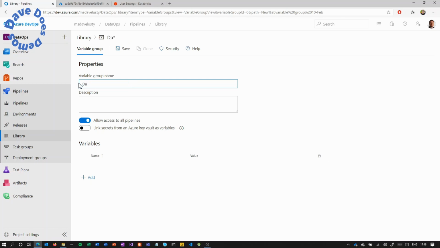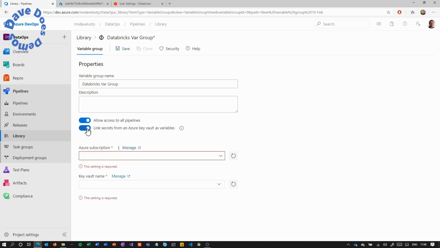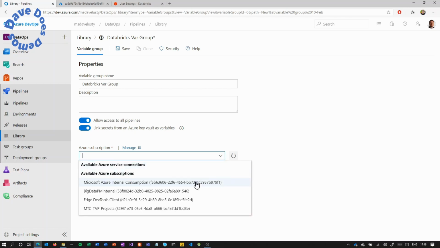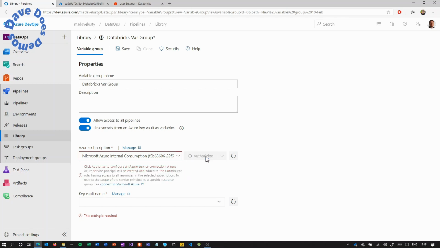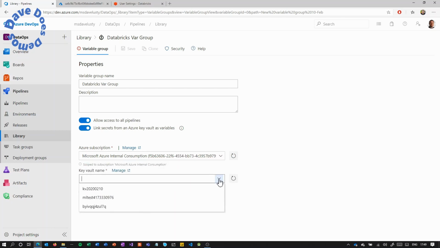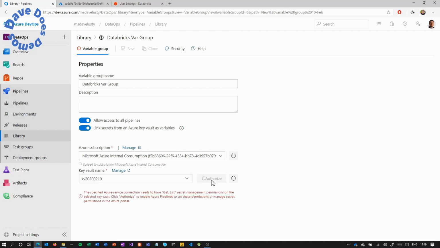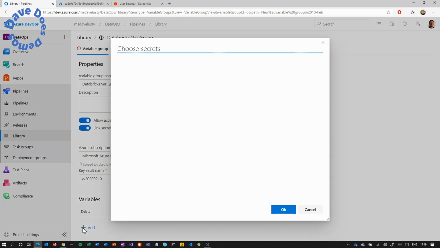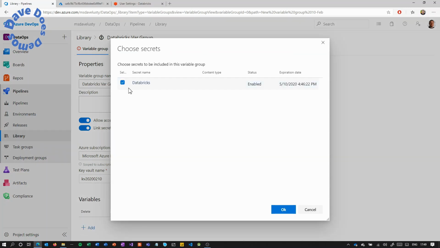So in Azure DevOps, click on Pipelines and Library, and here we're going to create a variable group to link to that key vault. We're just going to give it a name of Databricks var group, link secrets from an Azure key vault, and then we need to authorize our subscription. And once that's authorized, we can then select the key vault from the drop down list. Again, it authorizes. So what this is doing is giving permission to the key vault from Azure DevOps.